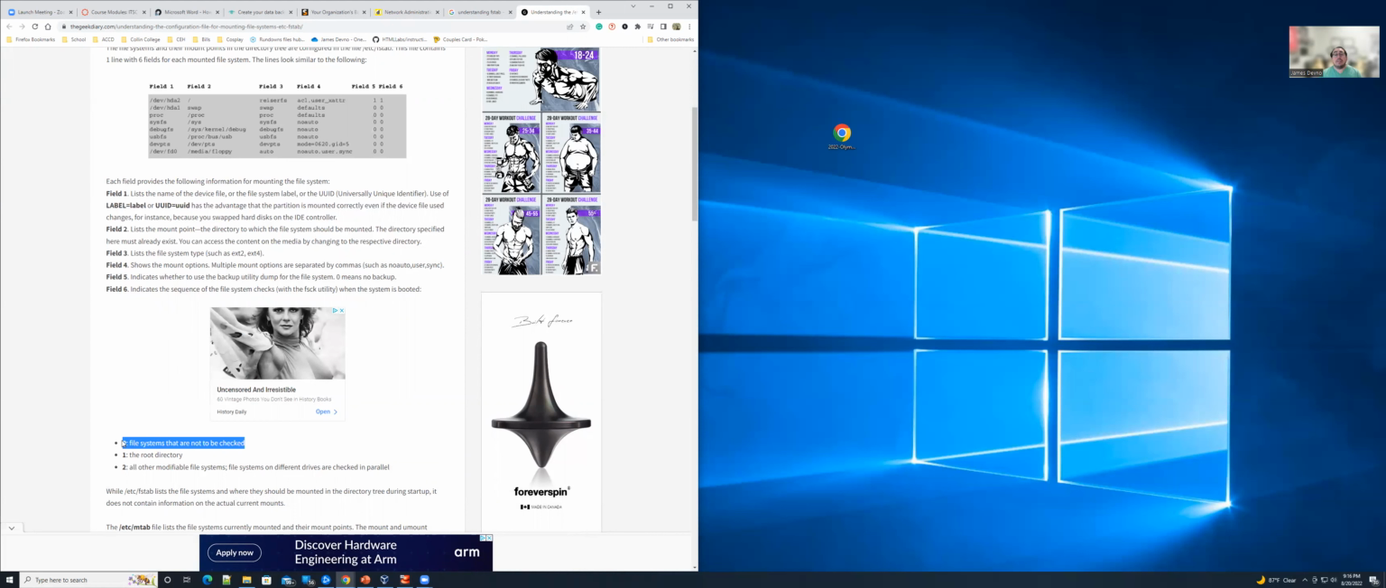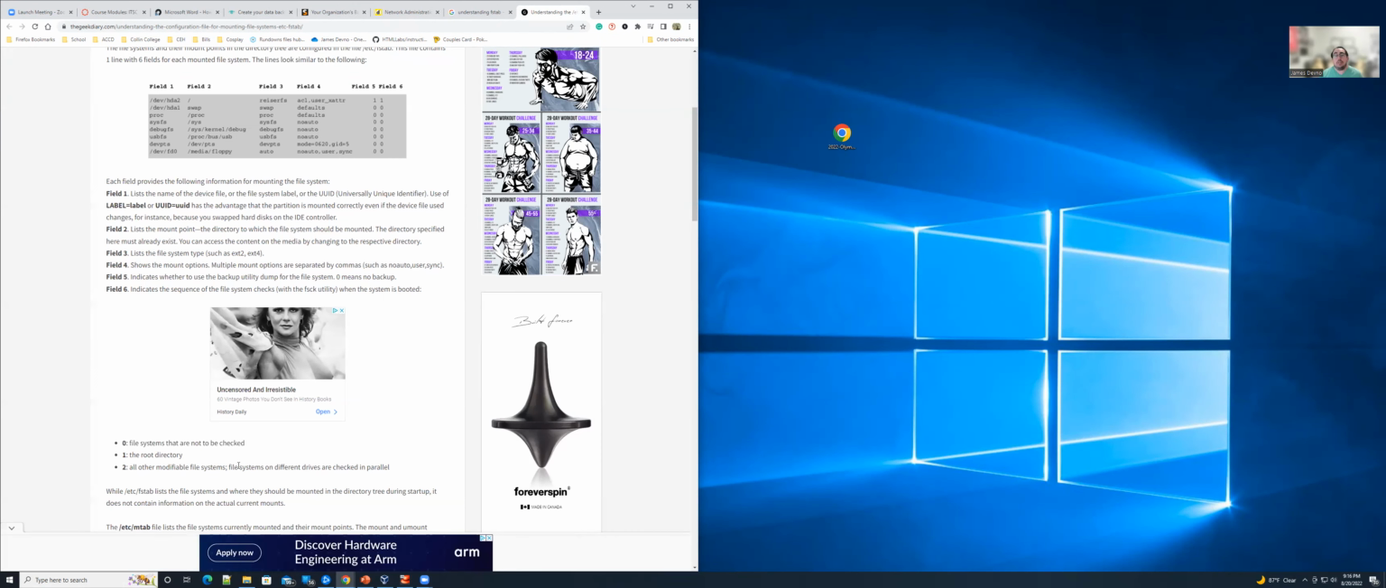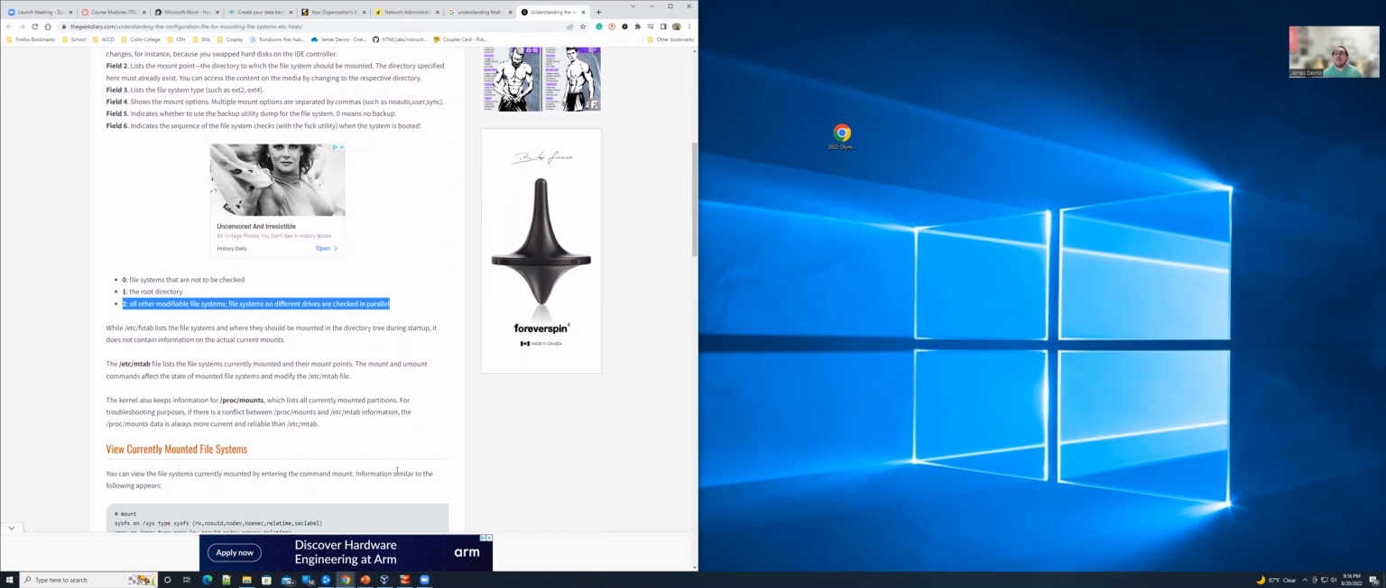So if ever there's a file system check, it's not going to check that actual file system. When would you want that to happen? Well, it just depends. If you have issues or anything, you need to go ahead and do that, or you need a root directory, or all the modifiable file systems. File systems on different drives are checked in parallel. So this is going to be very, very helpful in understanding that. So we can kind of see how that works in this kind of instance.